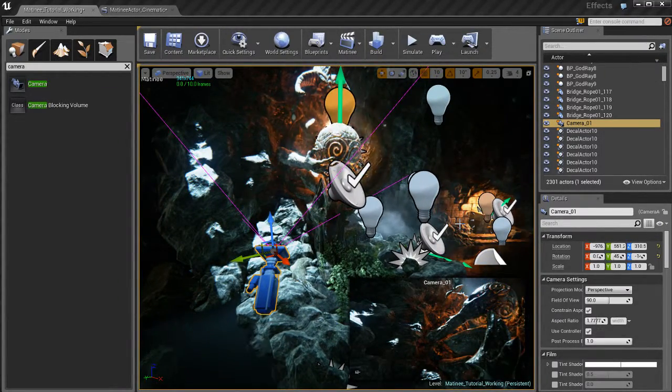Alright, cool. So camera 1 is in position. Nice. Alright, I'm going to end this video here, and in the next one we'll move on to the next step.